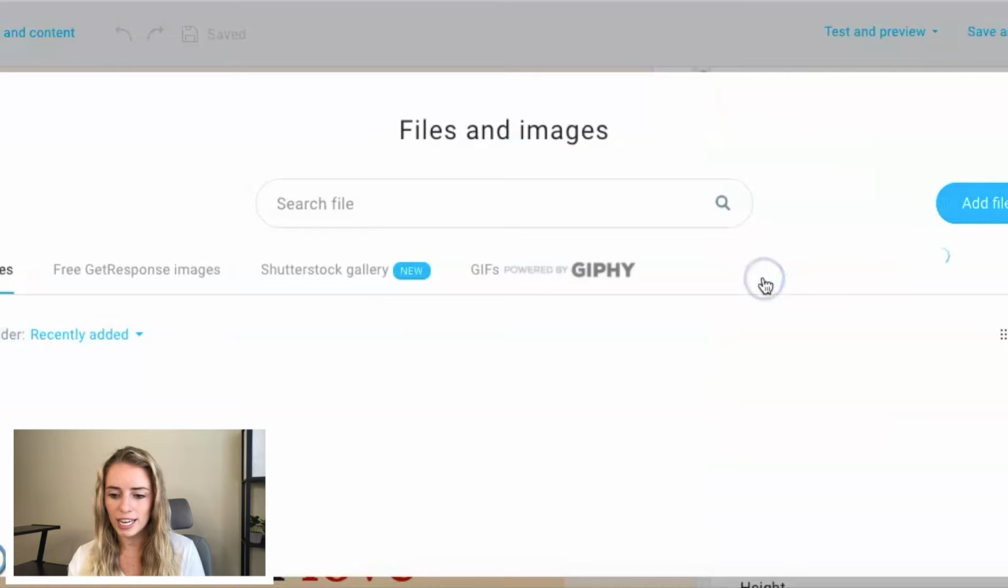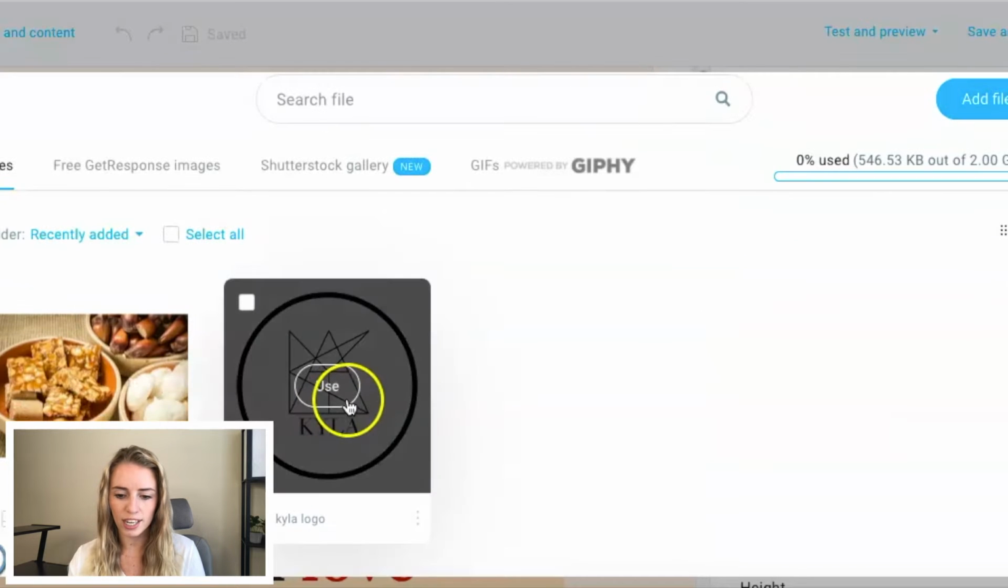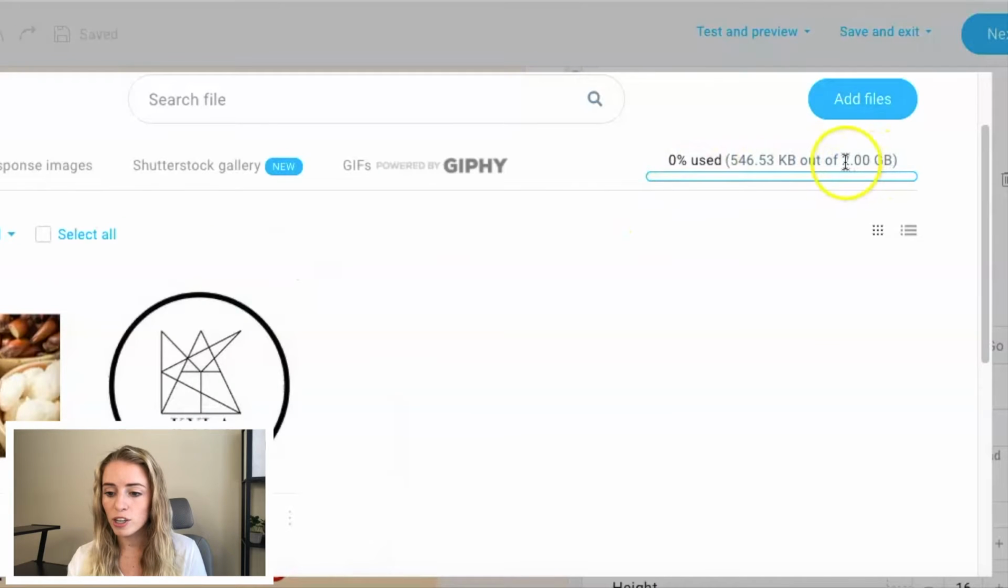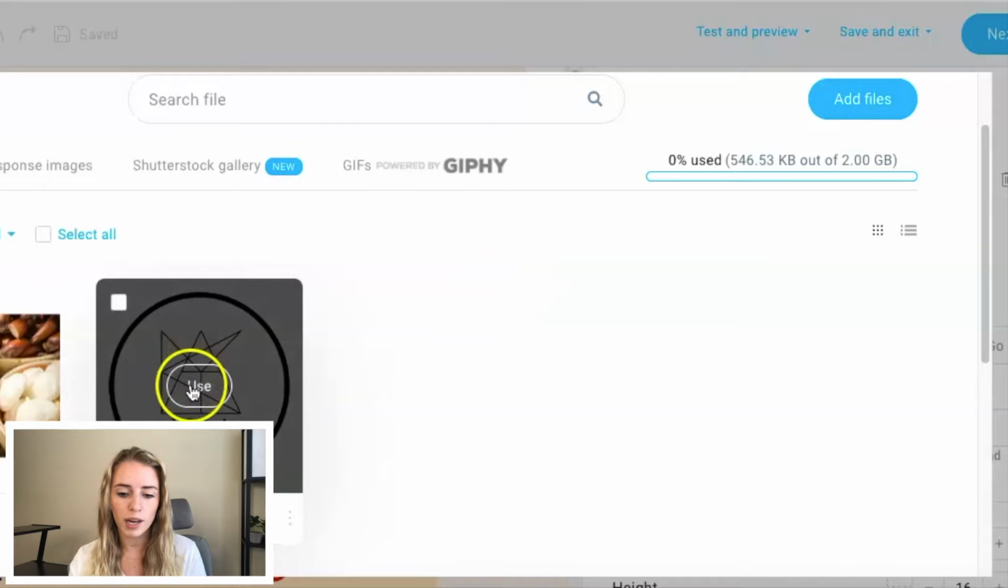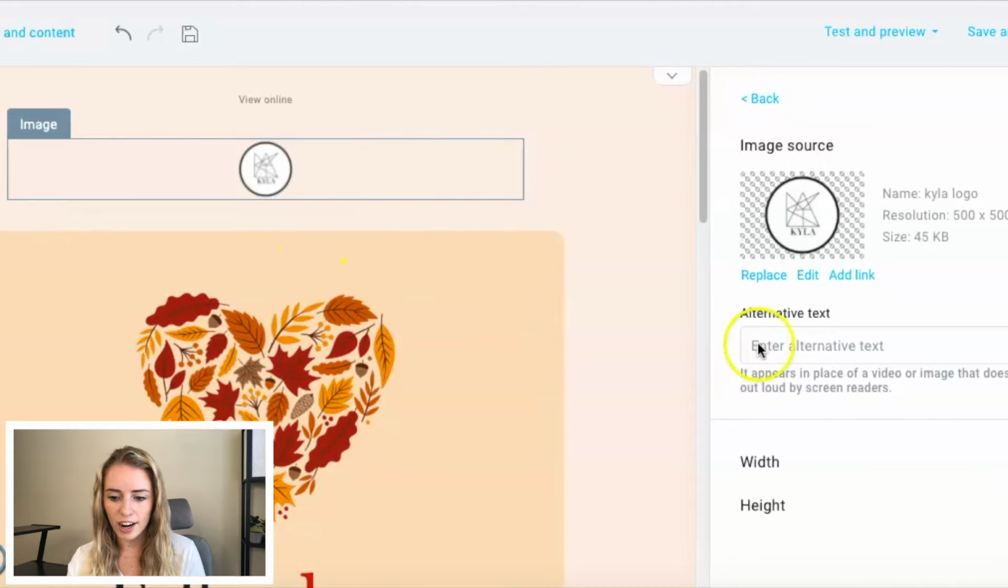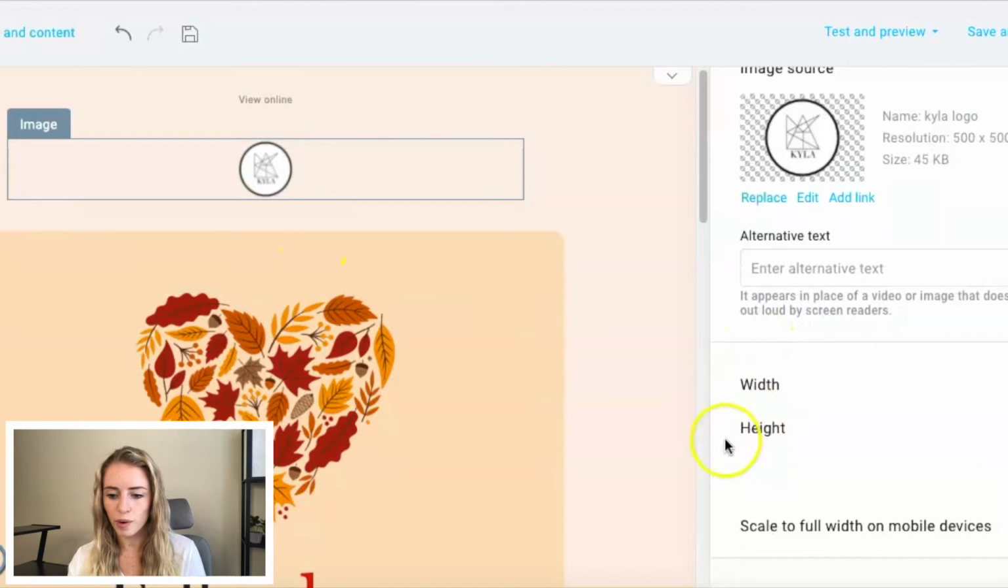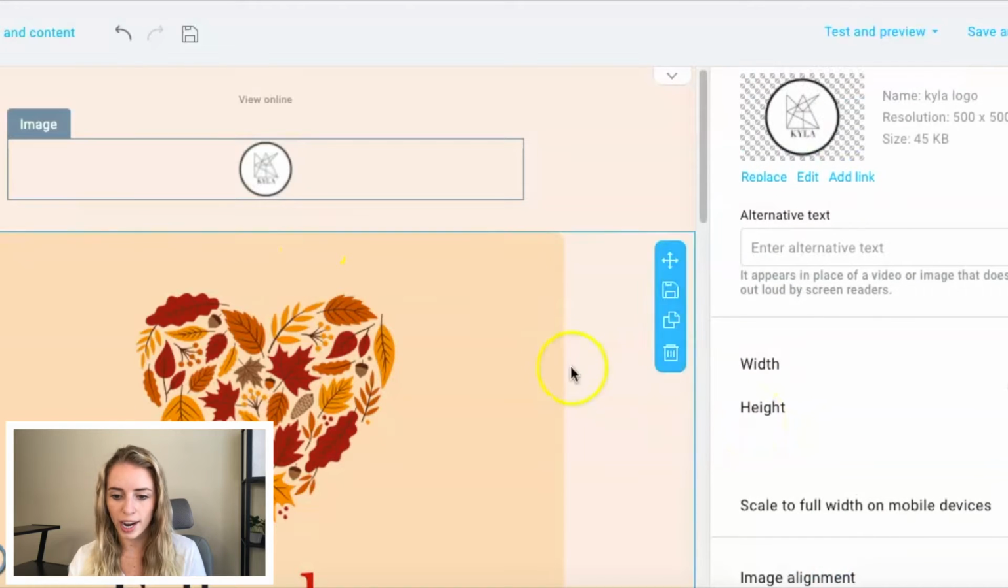So I'm actually gonna replace this image. And you can see I already have my logo inserted. You can just drag and drop your images in. And you can see up here you have up to 2 gigabytes of space for your images. So keep that in mind. So I'll click use. And there is my logo there. If you want to change the width or the height, you can do that here on the right-hand side.